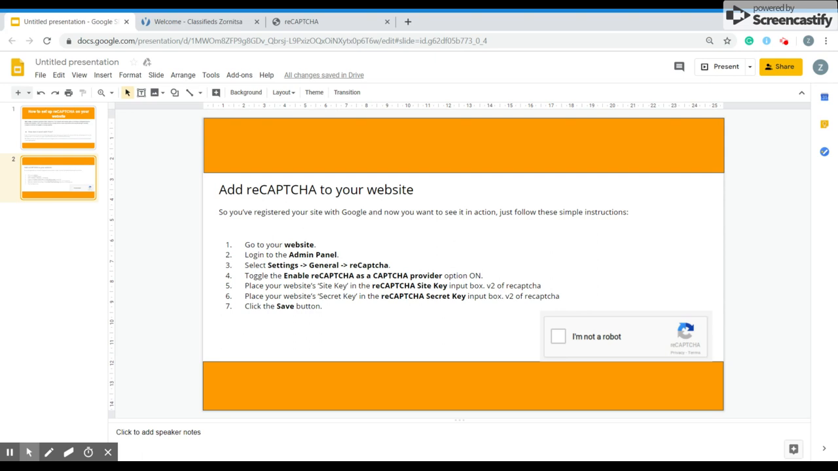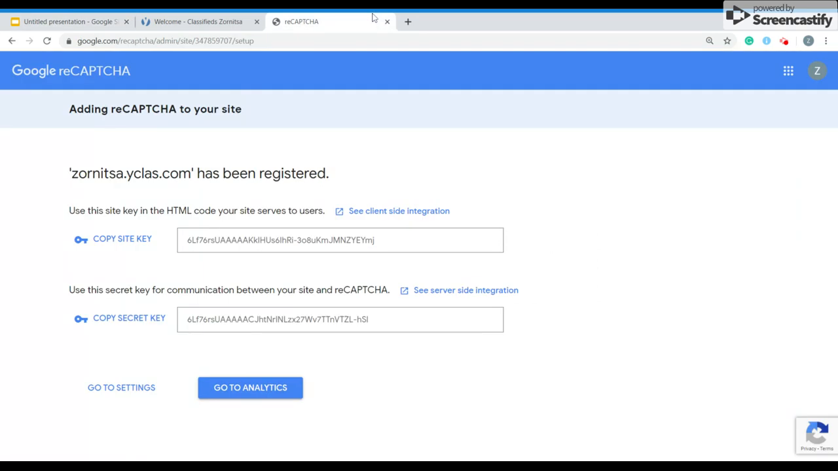Now the reCAPTCHA site key and the reCAPTCHA secret key, as I already mentioned, are provided by Google reCAPTCHA. So I already registered my website, and from over here I can just simply copy my site key and copy my secret key.